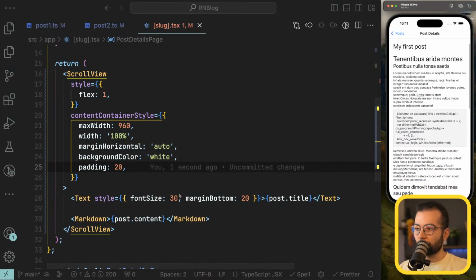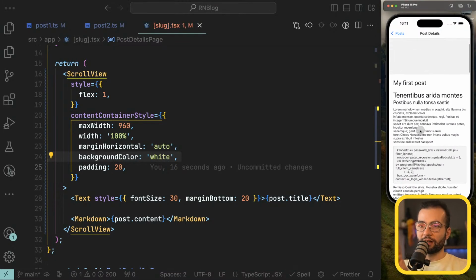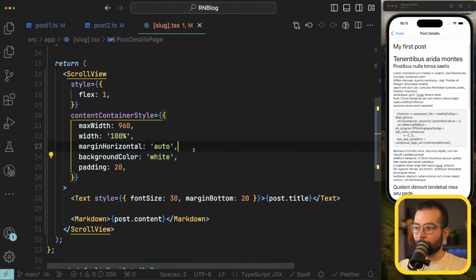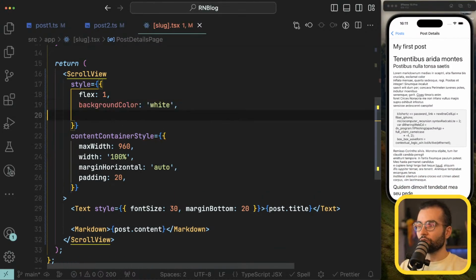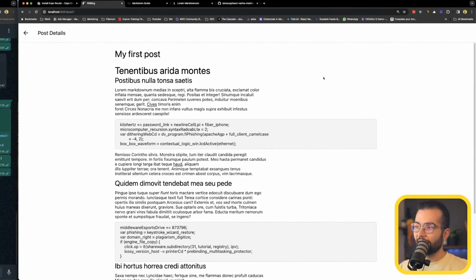Yep. Maybe the background color white. As you can see, if we scroll all the way to the top, we see the gray background. So maybe the background color white can go on the scroll view itself. So when we scroll up, it's still white, and here the whole page is going to become white. Perfect. Now it looks better.